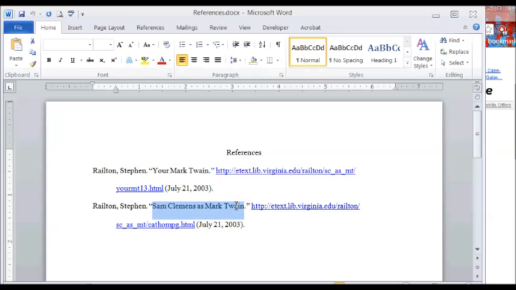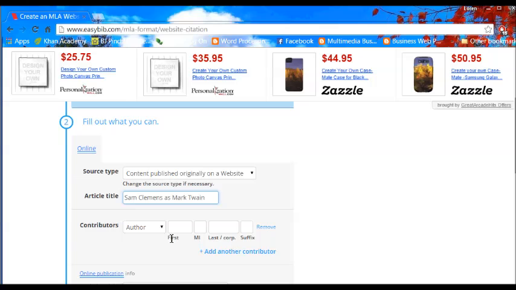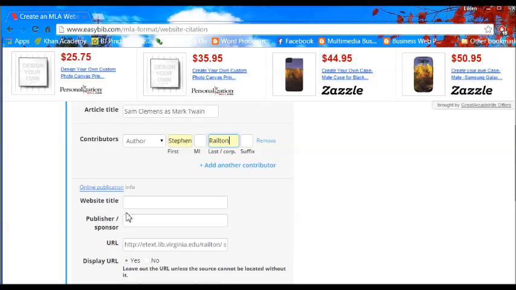Sam Clemens as Mark Twain. That is the article title. And back to my EasyBib. And now I have my author, which we know is going to be Stephen Railton. And we don't have a title for the website.